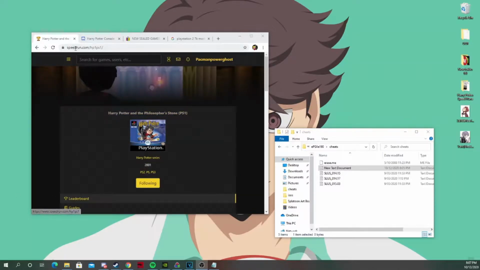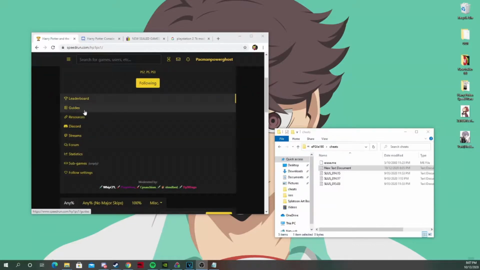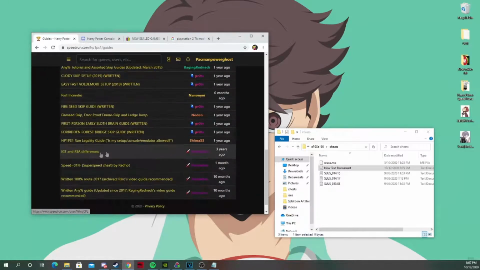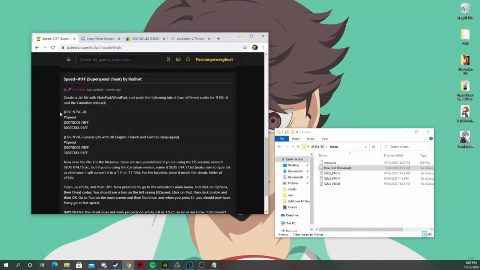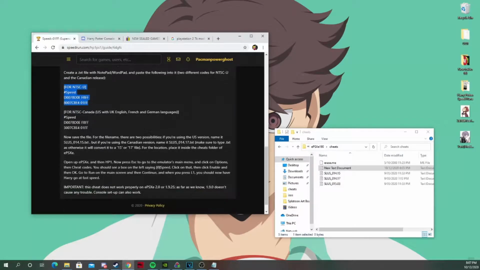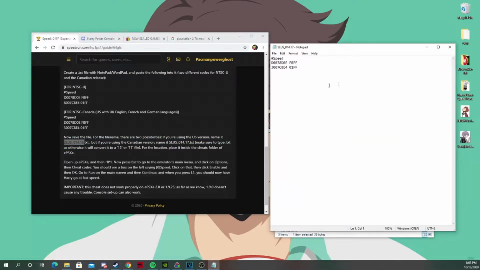So on the forums at speedrun.com, HP1, PS1, if we navigate all the way to the guides section, and if we go to here, as you can see, we have the information for the code itself and what we name the file. So if you have the US version, we'll name it this. If you have the Canadian version, we'll name it this. So as you can see over here, there's different names for the different versions. So obviously, since I'm using the US version, I'll use this, as this won't work for mine.